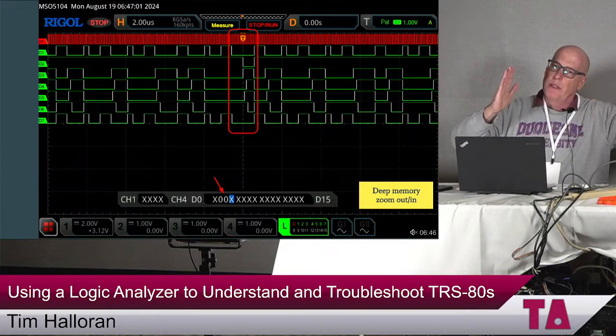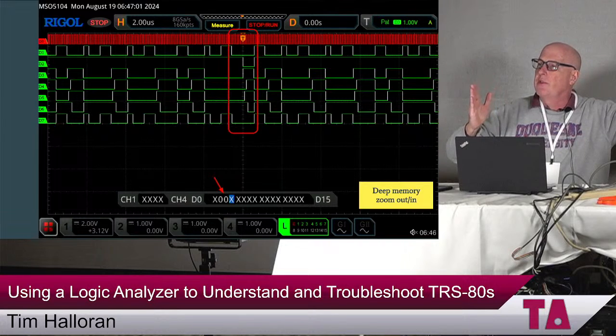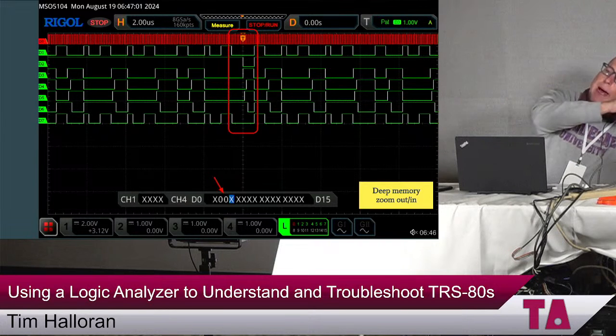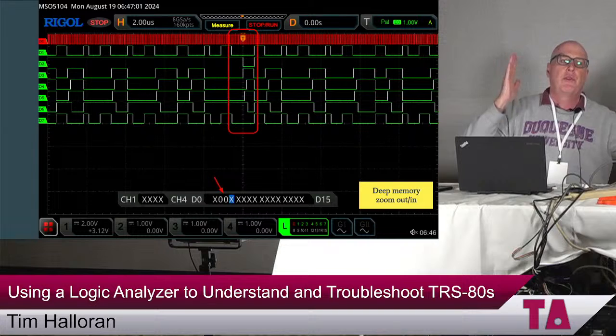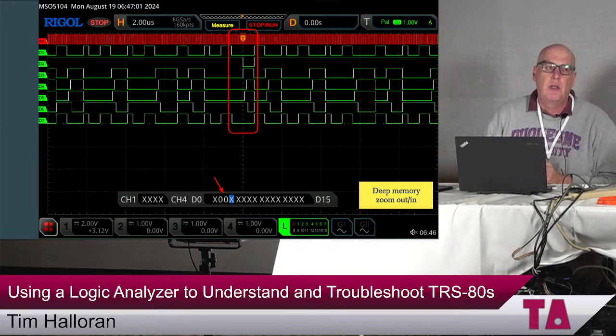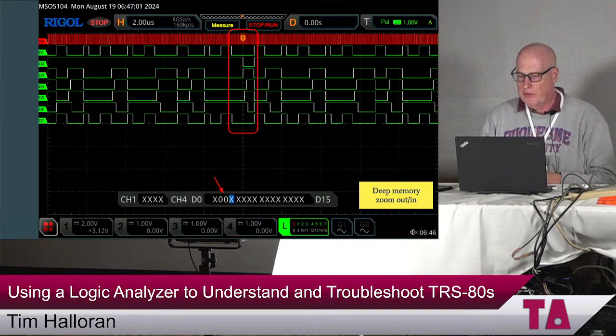It'll go and then you still have like 2 minutes of these traces sitting in memory and you can scroll back and zoom in and zoom out. This is super great. This is a little less obvious on the oscilloscope.